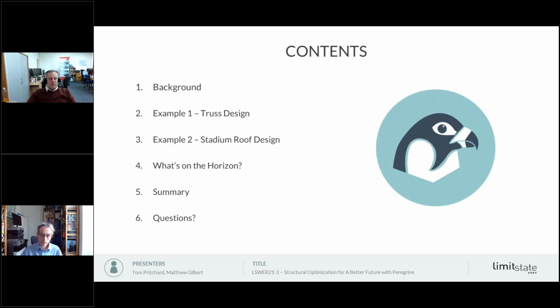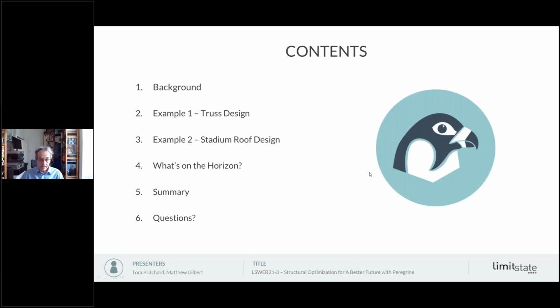So without further ado, I'll pass you over to Matthew, and he's going to talk about the drivers for efficient structural design and the background to Peregrine. Thanks, Tom. If you just go to the next slide, please.